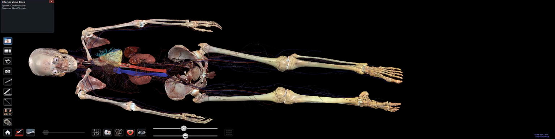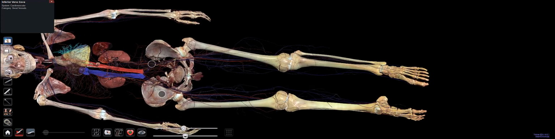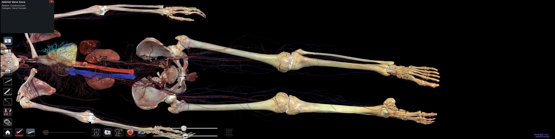As soon as you get down here, it splits into the right and left common iliac. That's only about 1.5 inches long, because then it splits again into the internal and external iliac. Femoral vein. Here's the external iliac.